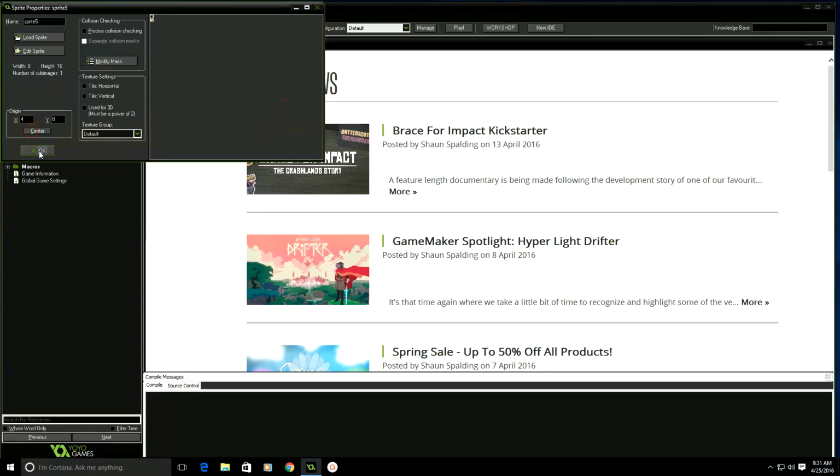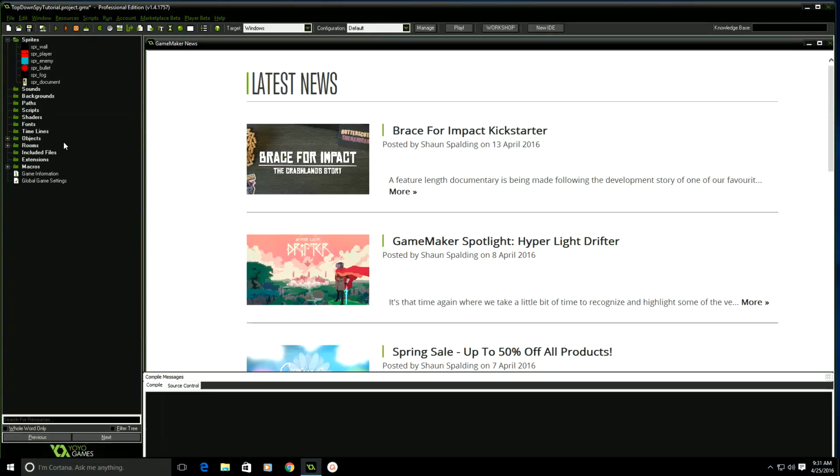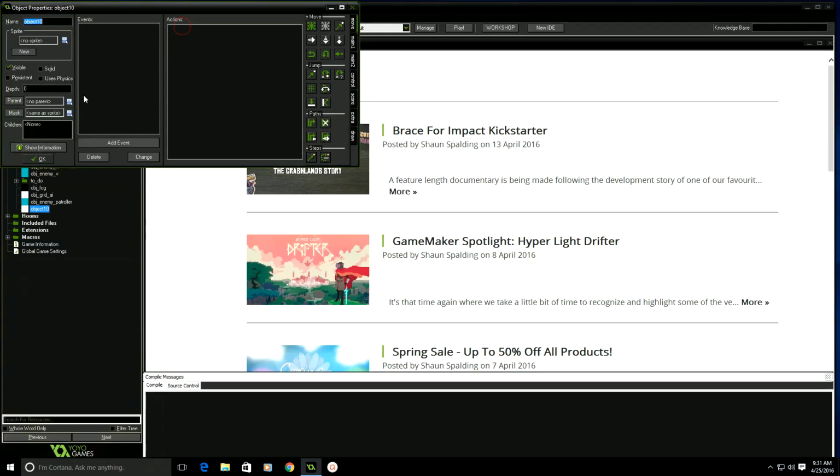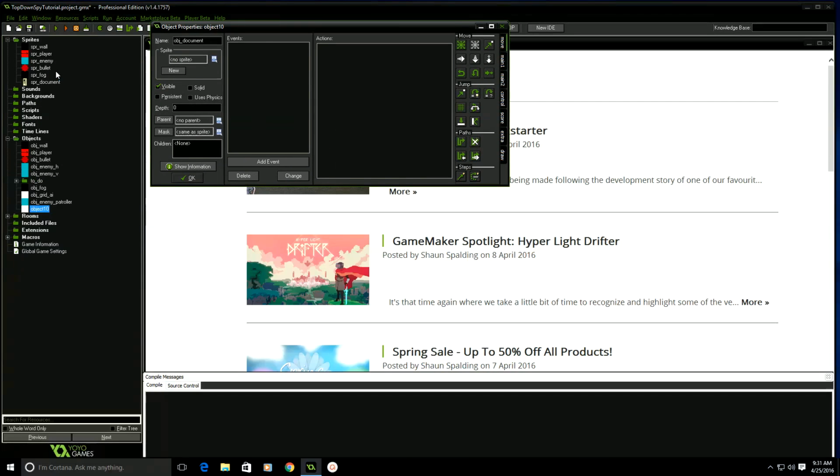So I'm just going to center that and click, I'll rename this SPR document, and click the OK button. I will go into objects and add a new object here, and this object is called document, which I think I made a mistake. Oh no, I didn't. I called it sprite document. It's going to have that there. And now the goal for this object is to have it randomly spawn in a location in the room.